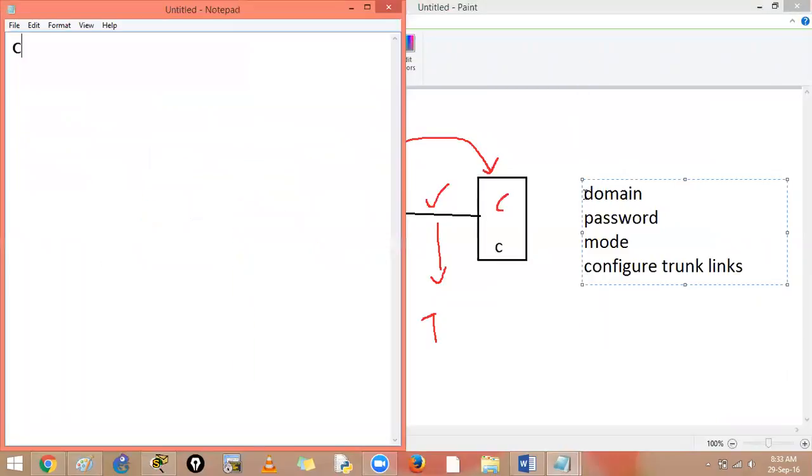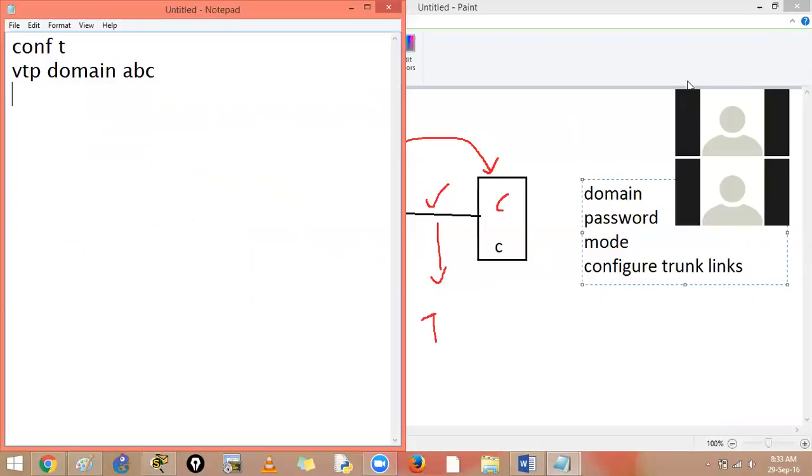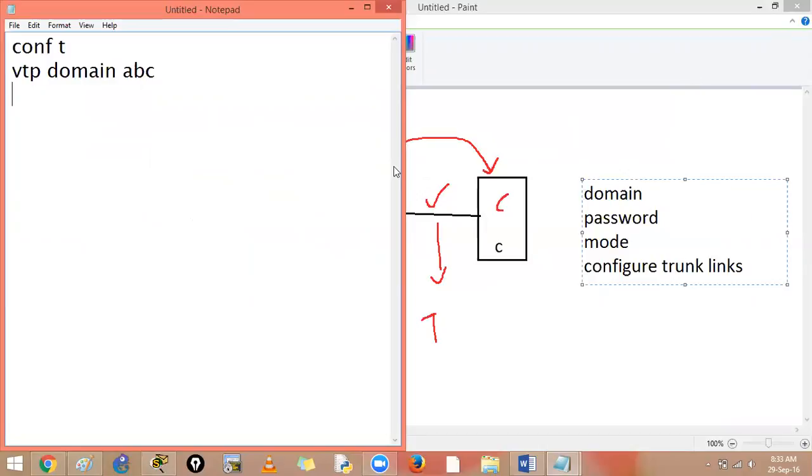Now, first of all, how do you configure all these things? You have to be in the global configuration mode and say VTP domain ABC, whatever it is. By default, the domain is null and the password is also null. So what we can do here is VTP domain is ABC. You have to say VTP password, whatever you want, ABC.